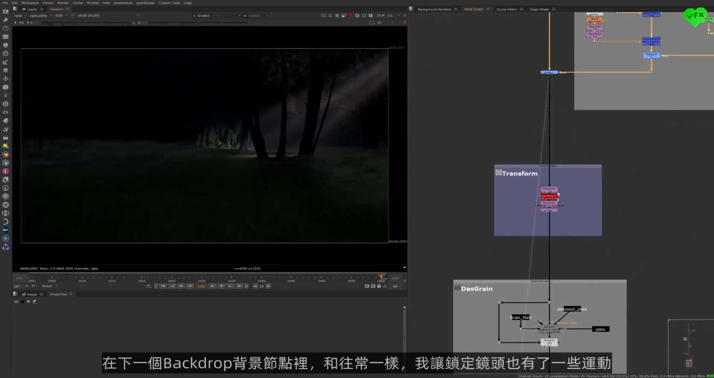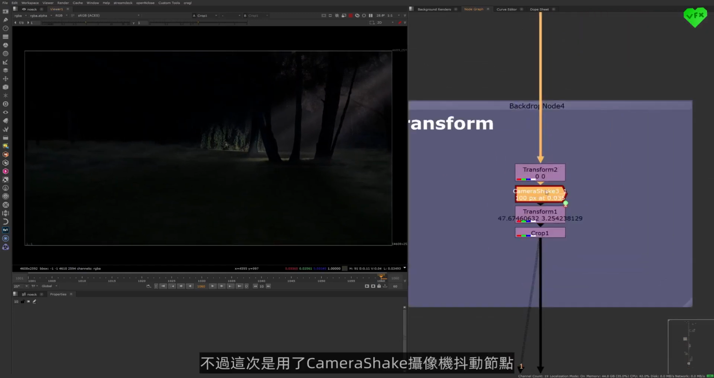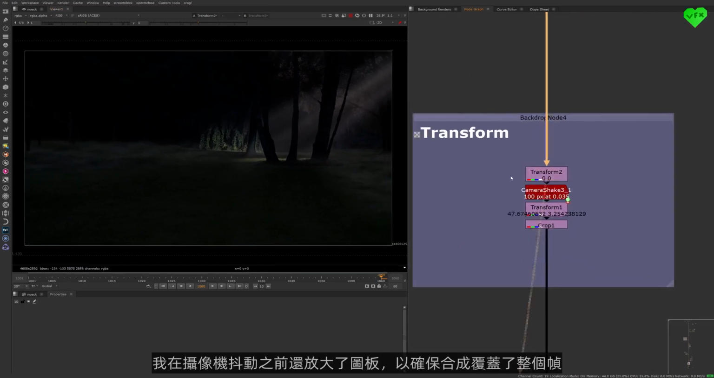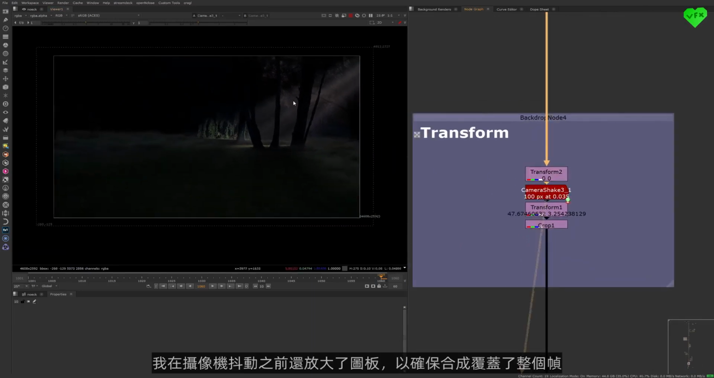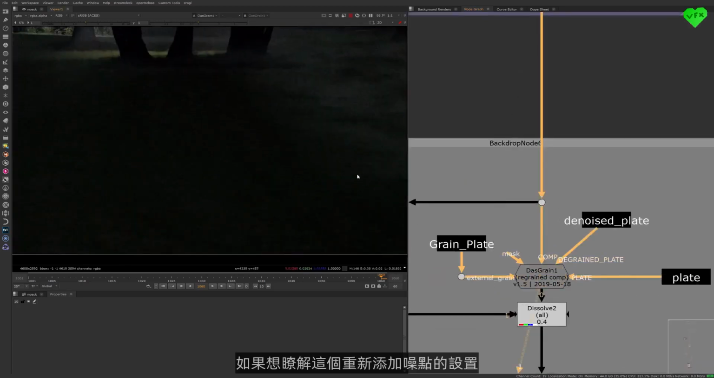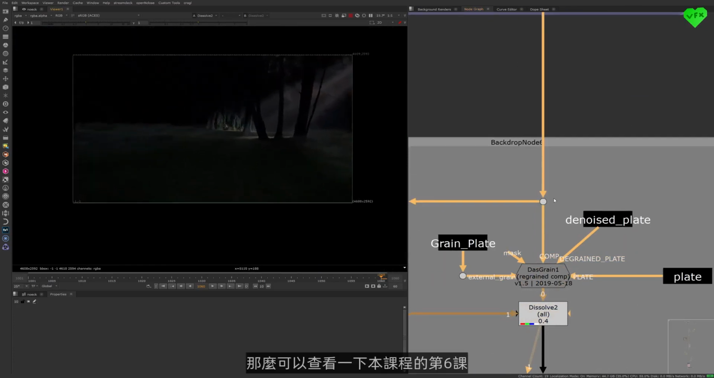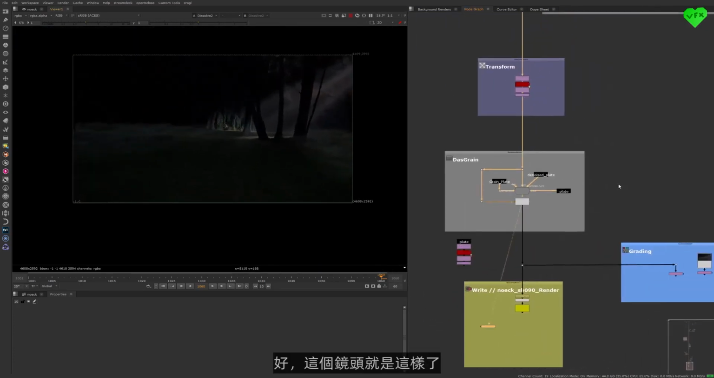In the next backdrop, and as usual, I tried to give this locked off shot some movement, this time with a camera shake node and a digital zoom with a transform and a crop node. I scaled up the plate before the camera shake to make sure the comp covers the frame. And finally, I renoised the comp with dust grain. Again, if you want to find out more about this renoising setup, you can check out the previous lesson 6 of this course. And that was it for this shot.